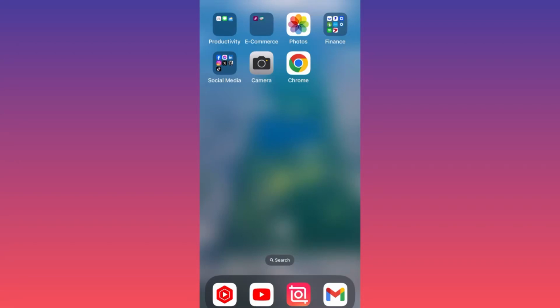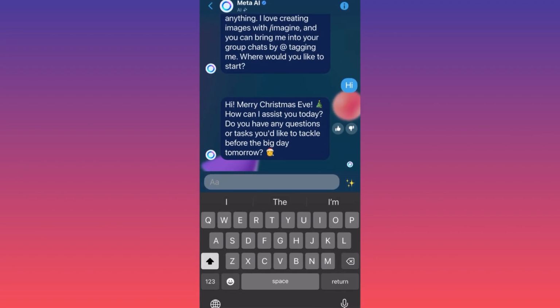Hi guys, in this video I'm going to show you how to unsend messages on Messenger. First thing you want to do, you want to launch the Messenger app. And for this example, I choose to send a message to Meta AI. Meta AI is the newest chatbot system that supports and provides help services for people that are experiencing issues on the platform.